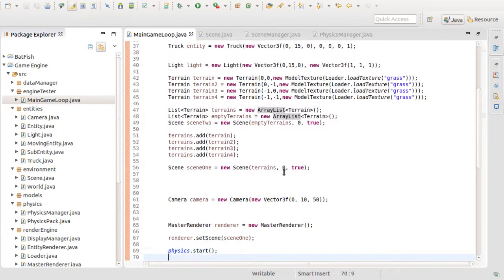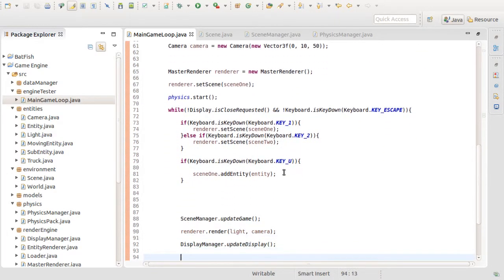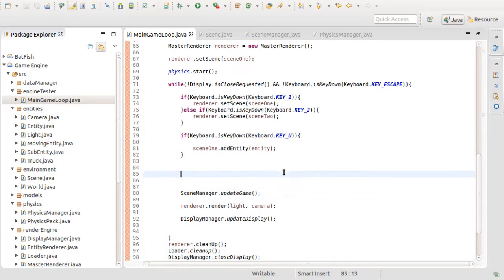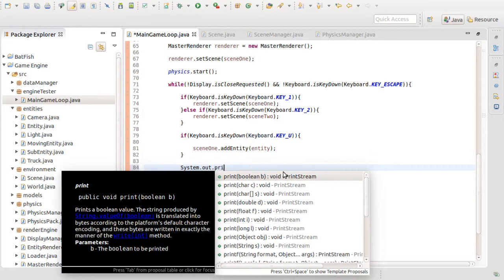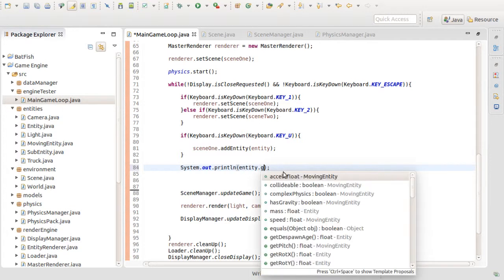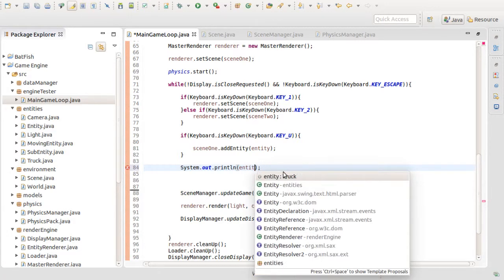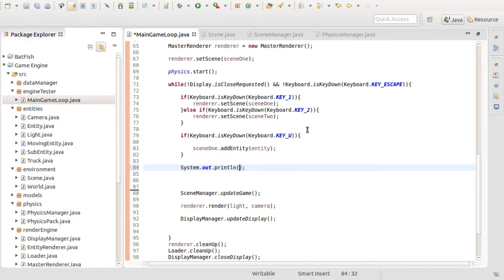And one more thing that I recently added was being able to set things despawnable. So in the game loop, what I could do is, did I get rid of that method right there? Yeah. Okay, so I could do system.out.println and then entity.getAge, or did I do .age? One second. I thought I did that.